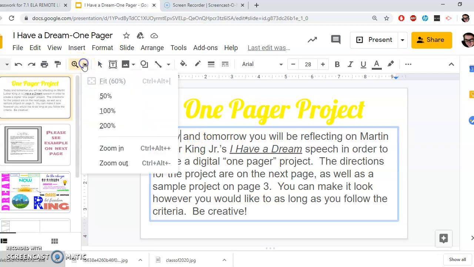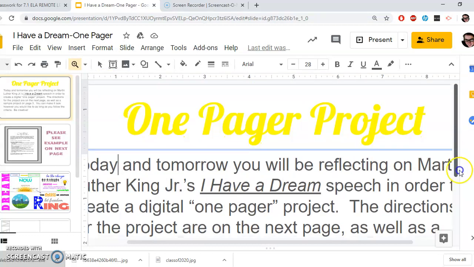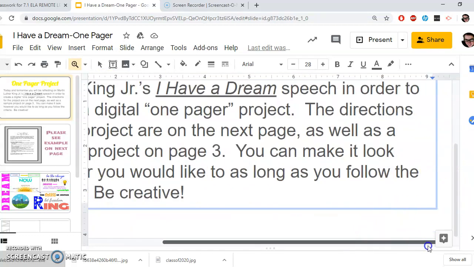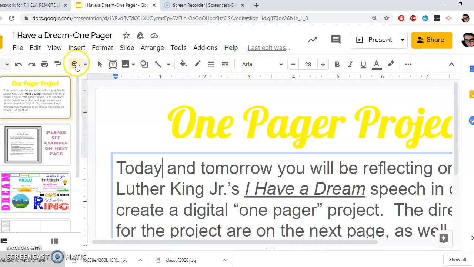We magnify, we pull down the menu, go as big as we want, or to fit. I can go to 100%, and then of course I can navigate my page here, just like that. All right, and that's how you work that. So just make sure that when you're in the magnifier and you want to work on the page, you then go back to the cursor.